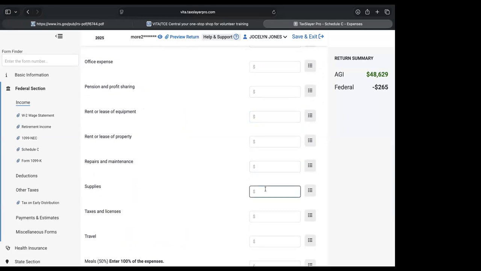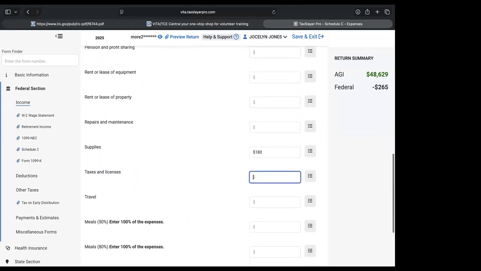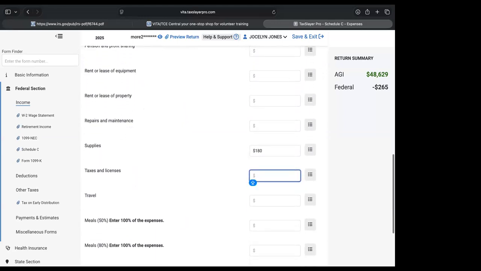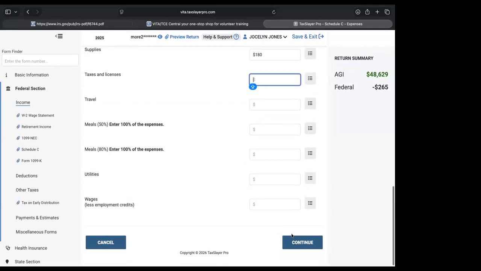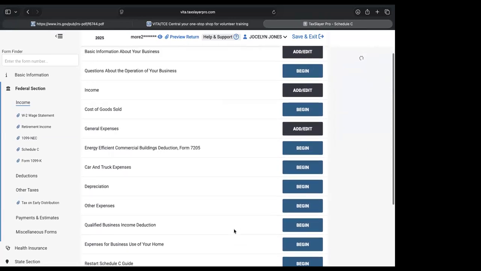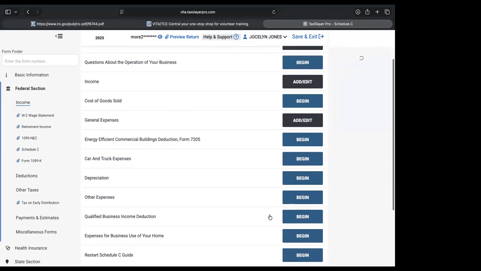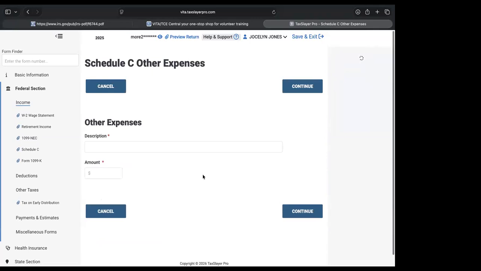I would put, let's see, I would put the insulated box rental in supplies. Everything else I would just put in, I think it's other. Because the other general expenses did not apply, I will put the other expenses under other. And so there you'll have to put a description for that.